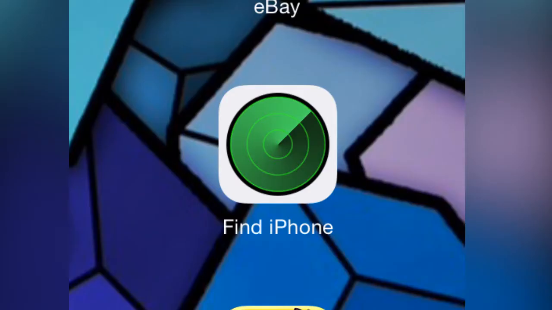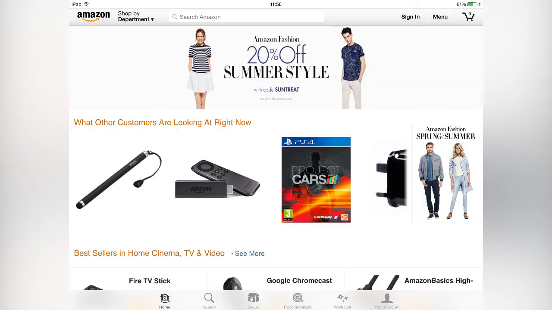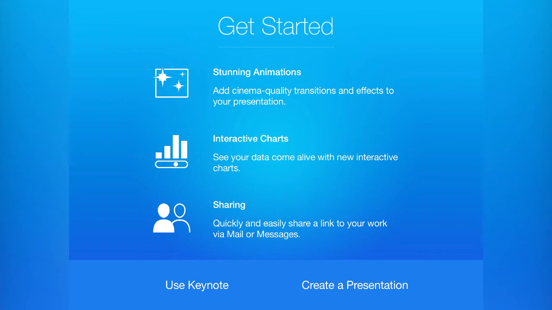Next is Find iPhone, where, if you have the same Apple ID on more than one Apple device, then you can just rotate your device and find the others if you lost it. The next is Calculator, just Calculator. The next is Amazon, which is basically just the same as eBay but without the bidding part. Next is Keynote, where you can make presentations for work or anything.